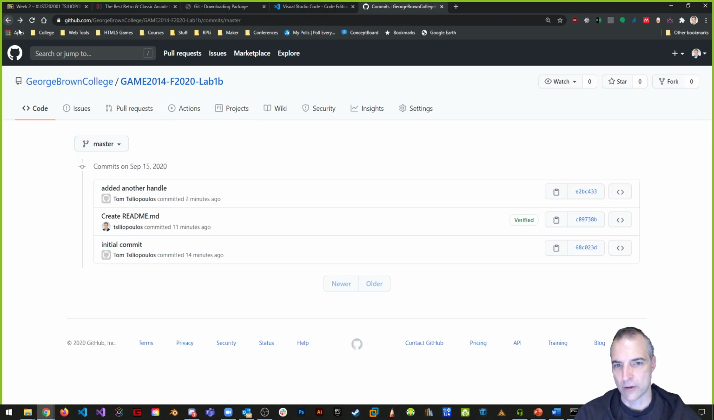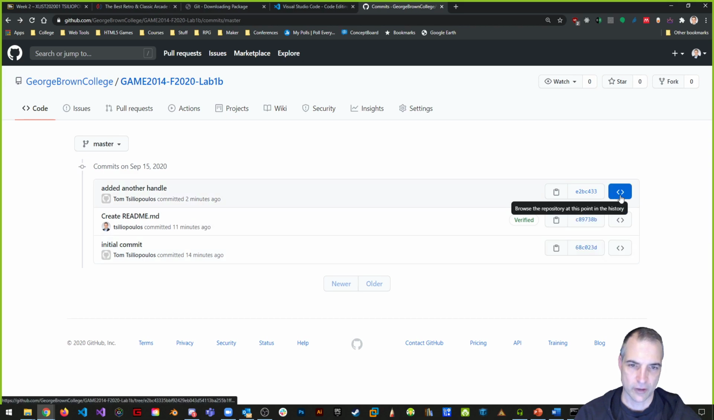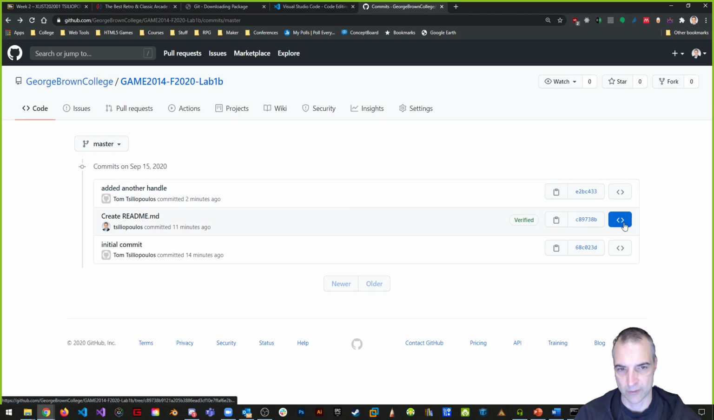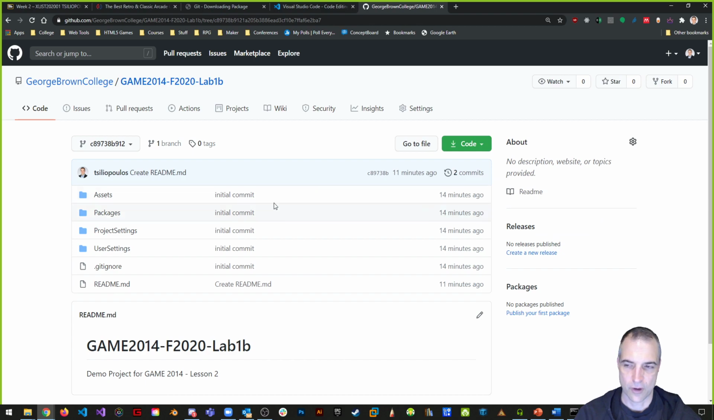Let's go back. We can also look at a particular commit. So if I look here in your history, I can look at any one of these points in time. Let's say before I added another handle. Let's click there. And it'll show you the project before I pushed with my new commit. All right. You can see that this is what it looks like. And I can download my code from here, from this project itself, from this commit, actually.